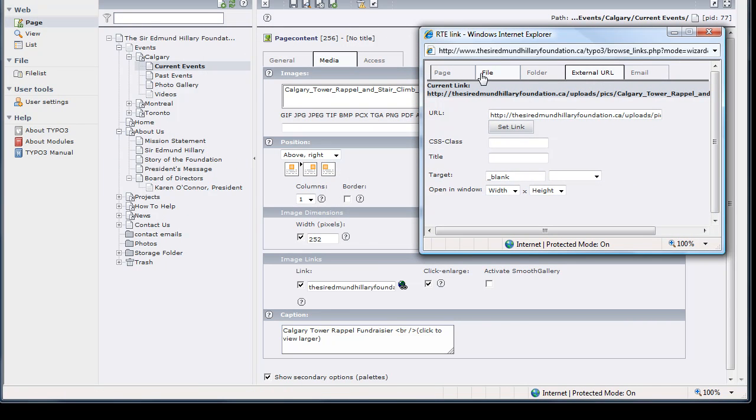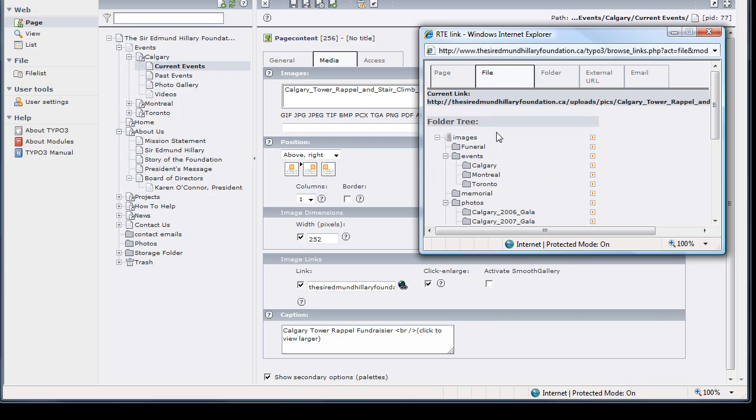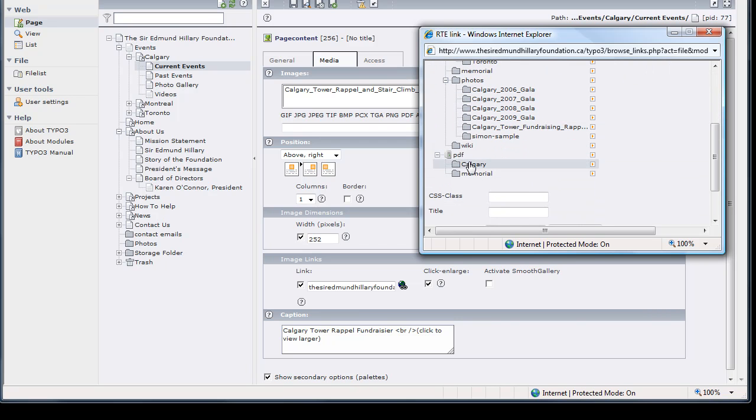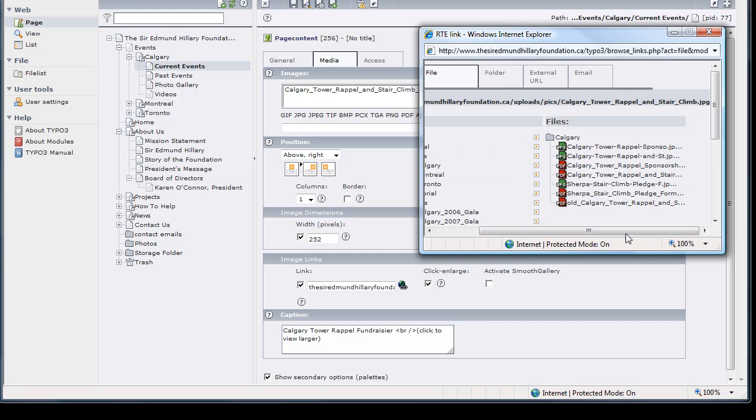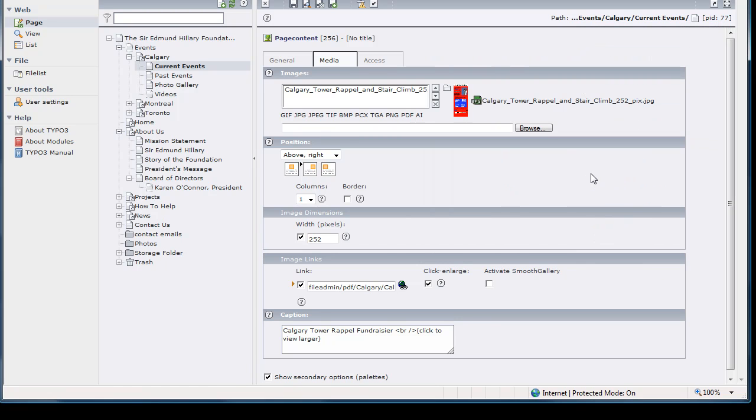Now I want to link to a file, and it was in the PDF Calgary folder, and it was called Calgary Tower Rappel and Stair Climb. That's the one there. So all I have to do is click on that, and that's it. Actually, I'm going to do one more thing.